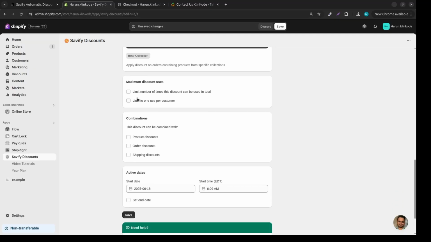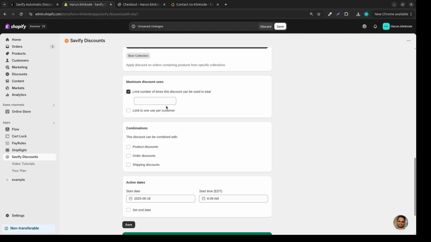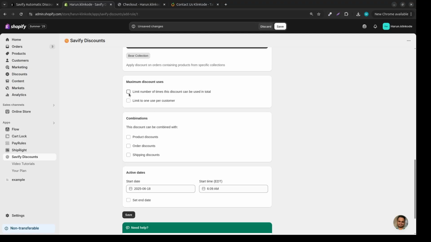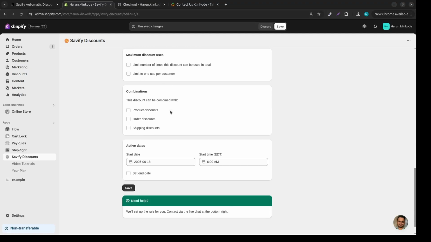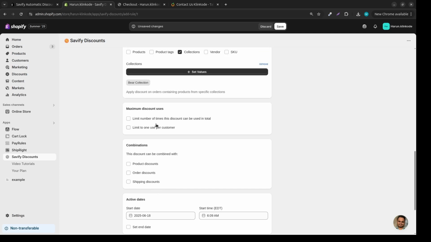In the Maximum Discount Uses section, you can set how many times the discount can be used in total. And also you can set that each customer can use it only once. In the Combination section, you can allow this discount to be combined with other product, order, or shipping discounts, so customers can use multiple offers at the same time in a single order. To keep it simple, we'll use the default settings for Maximum Discount Uses and Combination.